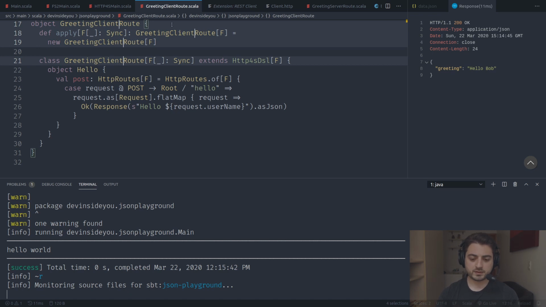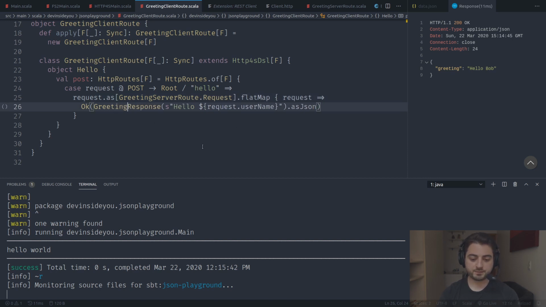Or how did I call it? Yeah, client route. Server route and client route. Over here with the messages, it's going to be greeting server route dot request, and over here it's going to be greeting server route dot response. Obviously, all of this stuff is going to change, but the structure is very similar. We're going to have an app apply over here. In this case, we actually need a parameter.